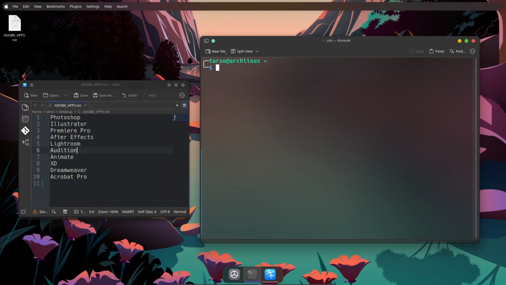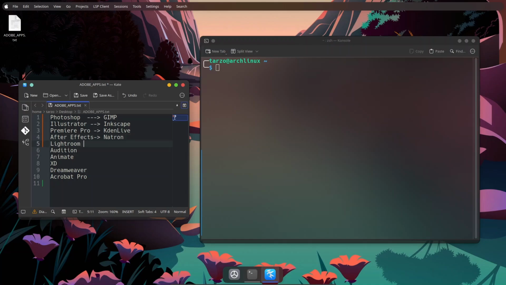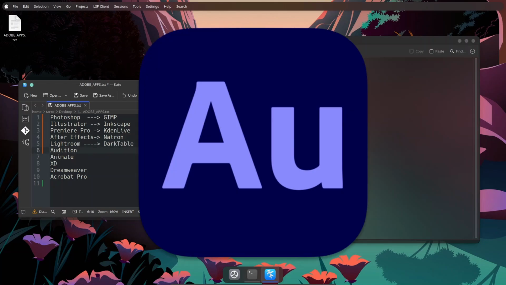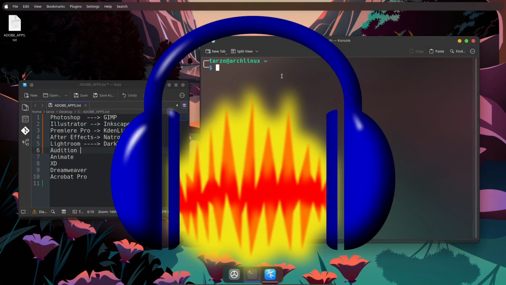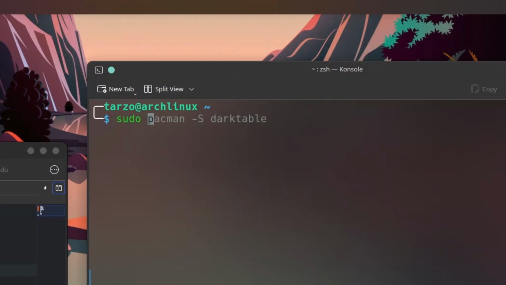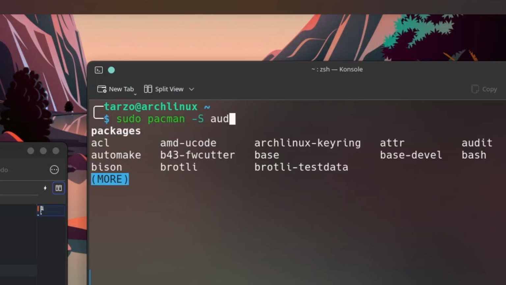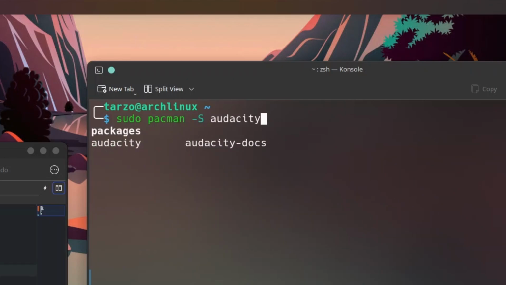Then we have Animate. Let me just put the alternatives in here so you can keep track. So we have GIMP, we have Inkscape, we have Kdenlive, we have Natron, for Lightroom we have Darktable. Let's go with Audition. Now Audition is really great because there is a tool called Audacity, and Audacity is really popular and it's a really good tool. Again, installation is straightforward. Just put in pacman -S audacity right here and it just installed it.